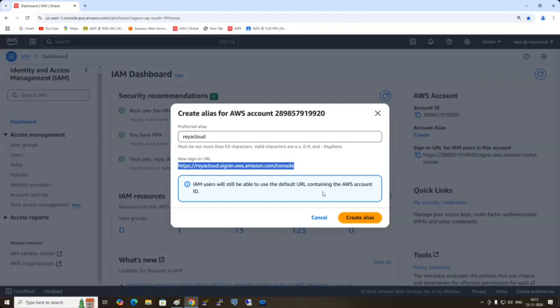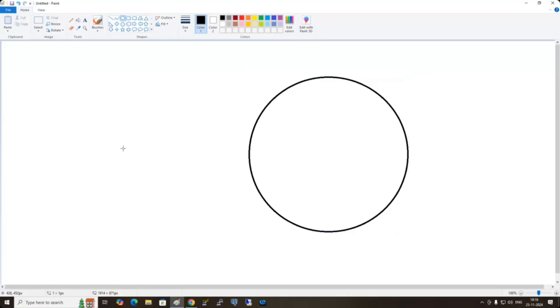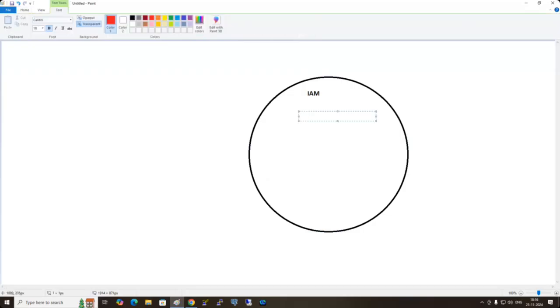Who is using this sign in link? IAM users. Can I create multiple IAM users here? For all IAM users, will the link be the same or different? The link will be the same. Username and passwords are different. You got to know, because this is my account, right? They are logging into the account. One thing: this is AWS. In this AWS, I went to which service? IAM service. In IAM service, I created a user, which is our Sudhakar.